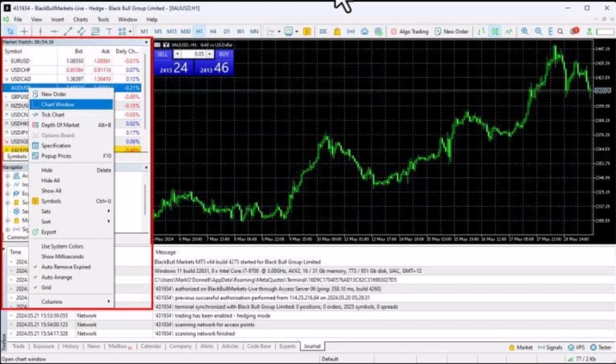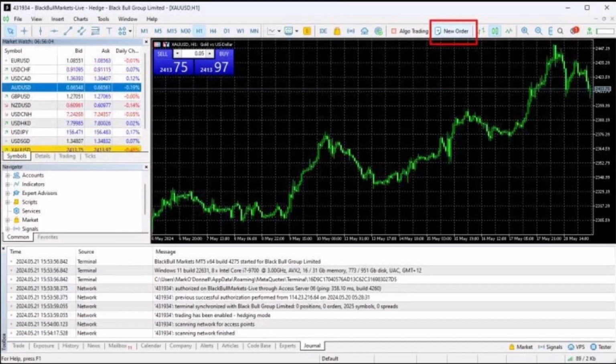Then you want to right-click and select the chart window. After which, you want to click New Order to open the order window. Then you just want to choose a lot size, that is volume, a stop loss, and a take profit as well. Then you just need to click on Sell by Market. After that, you'll be able to place a trade on MetaTrader 5.